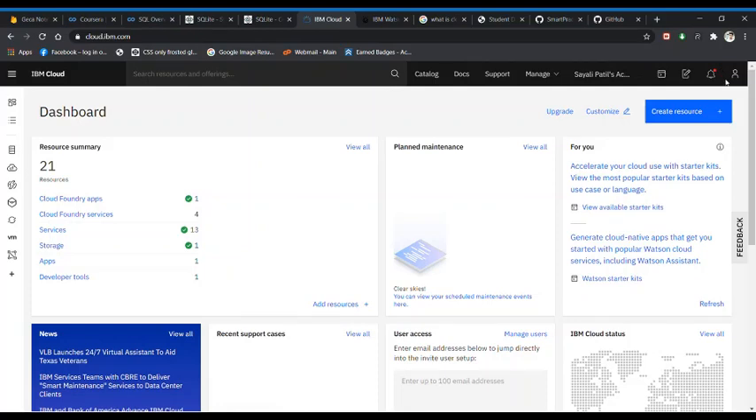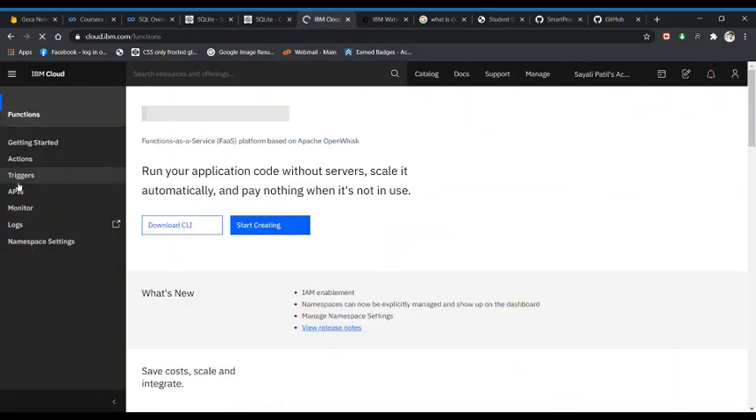Hello everyone, this is the presentation from Team Alpha. Our problem statement was AI recruiter shortlist a suitable candidate for specific job role. Okay, so we have also created services such as IBM Cloud Functions, which you can see here.